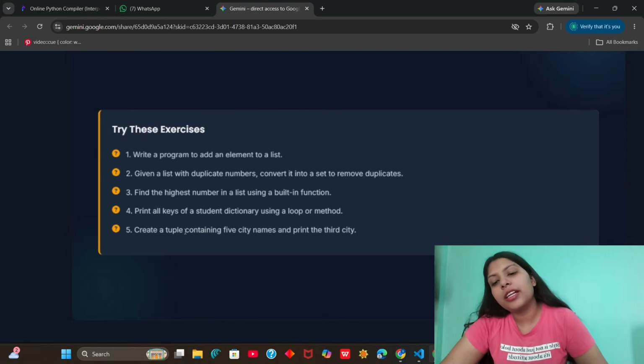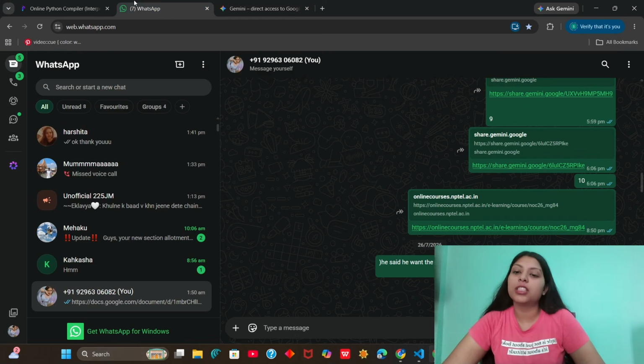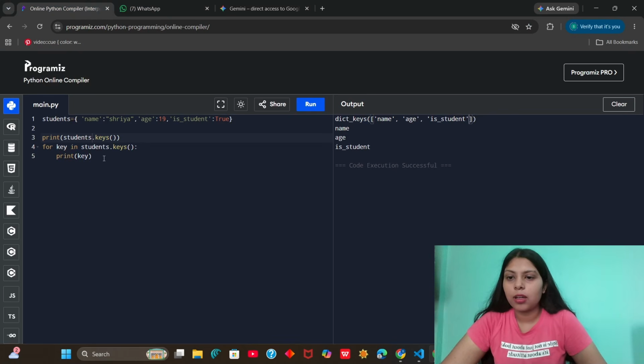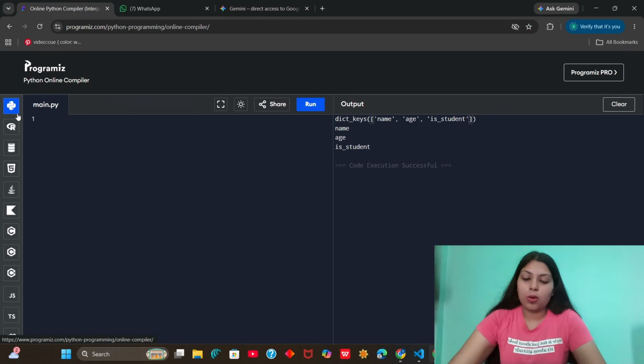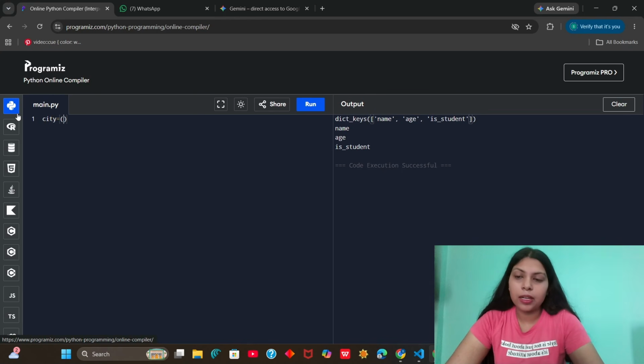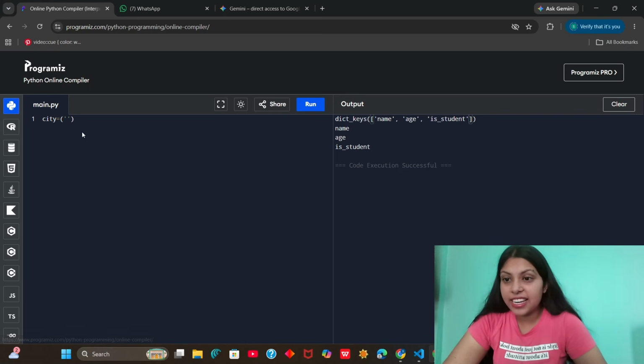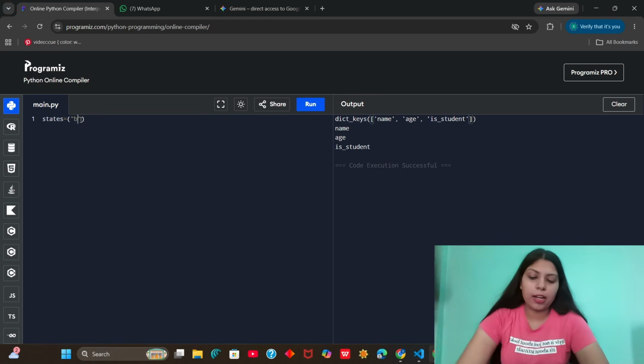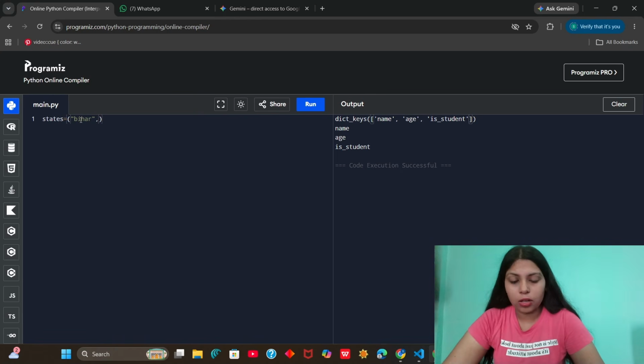Next, we have to create a tuple containing 5 city names and print the third city. So I need a tuple. Let us name it city. A tuple starts with parentheses, so I am going to write parentheses. Let us write the names of a few cities. What city should I write now? Leave it, let us write states. The first one I am writing is Bihar, because I am currently in Bihar.